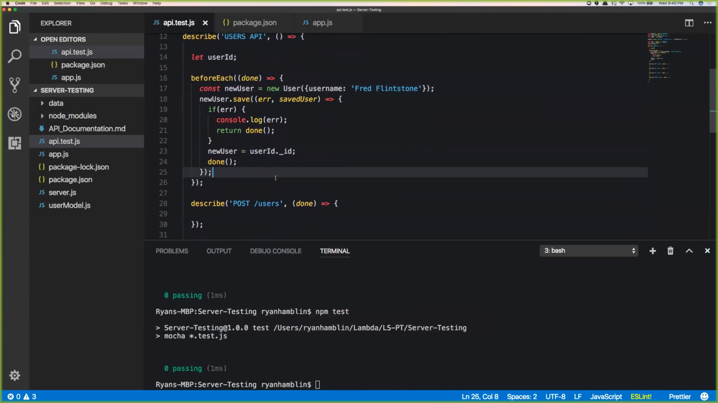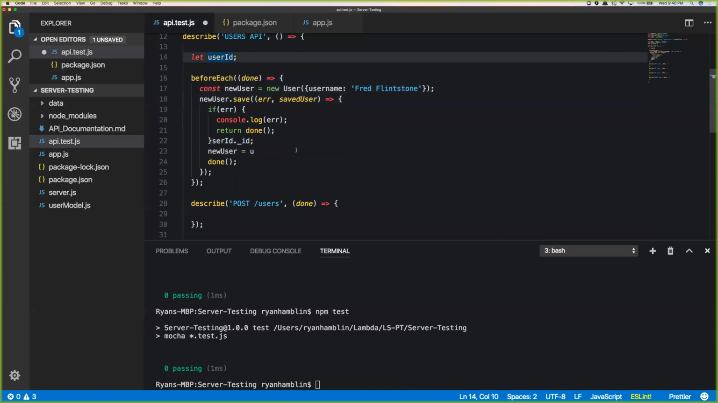Wow, lots of stuff. Okay, so that's our before each hook. Every single time we call it, run a before each hook to go and save a new user to the database by the name of Fred Flintstone. If that user is saved, we should be able to get the user ID, save it as a user ID, and then move on, okay? And then call done. That's all that did there.